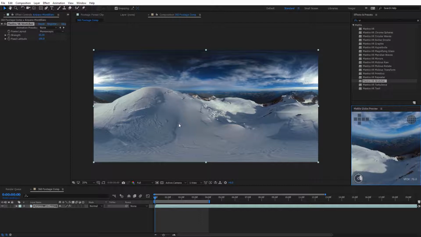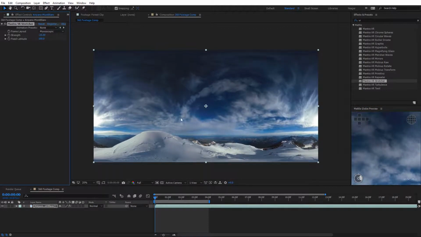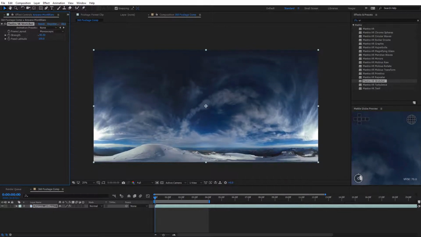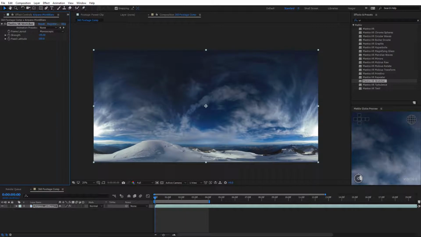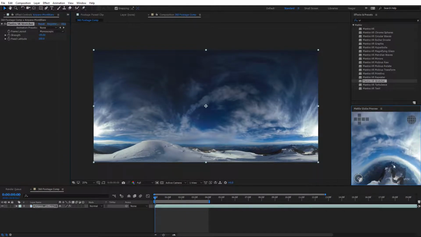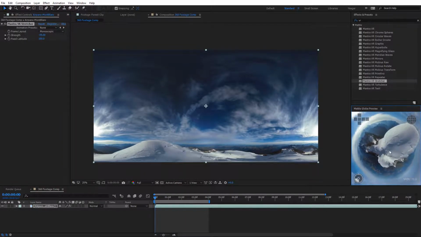It's also important to note that we can push this effect to the extremes, and we can create some effects such as the tiny planet effect. I'll go ahead and show you that now. So if I go ahead and push the strength all the way down, you can see it's kind of squishing everything down here at the bottom, and the sky is taking up a majority of the shot. If I go ahead and look down here in the Metal Globe preview, we can now see what that results in, and that's a tiny planet effect.